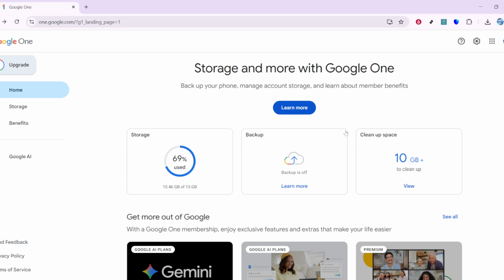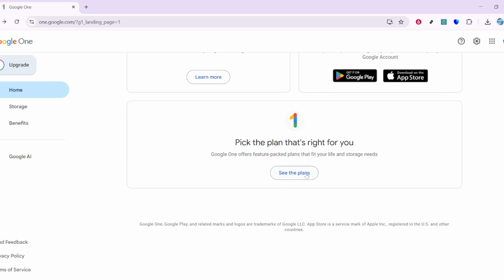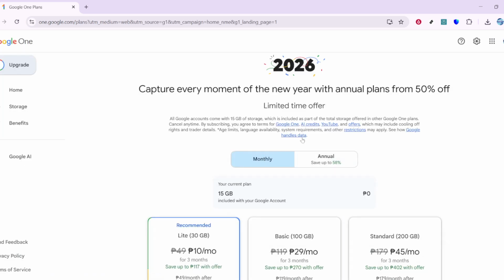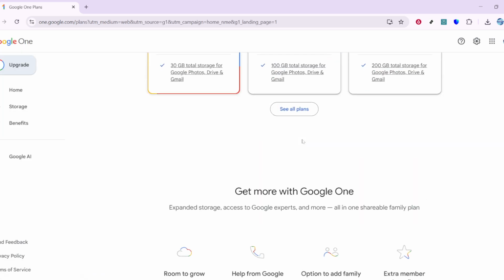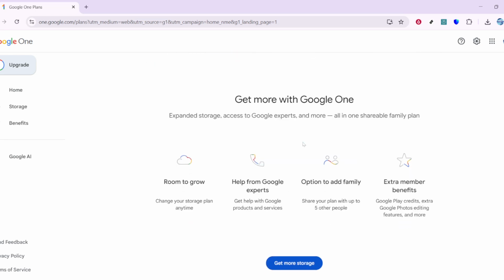Next, look for the option that says See the plans and click it. This section lays out your current plan and any available upgrades in a clear, side-by-side view, making it easy to compare. You'll notice your current plan shows that every Google account includes 15 gigabytes of free storage.